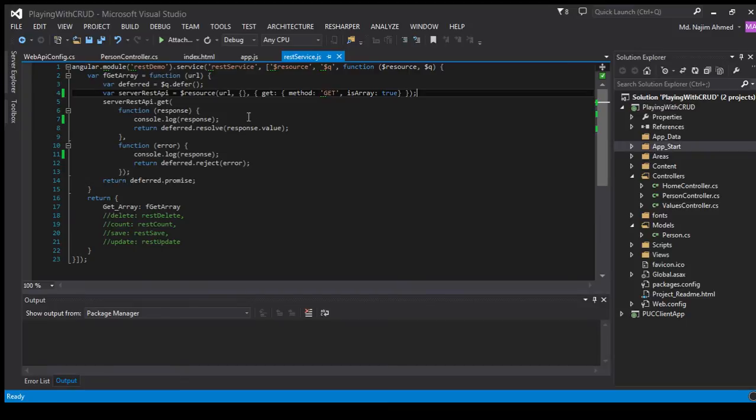Okay, this is our service. It is returning an object. The object has a property and a value assigned to its property. The value assigned to its property is this one, which is nothing but a function with a parameter. The parameter is a URL we want to hit for this resource.